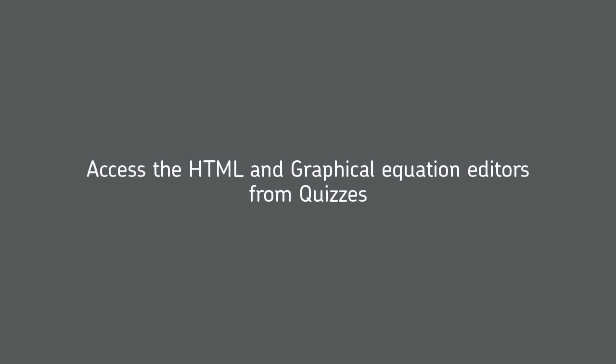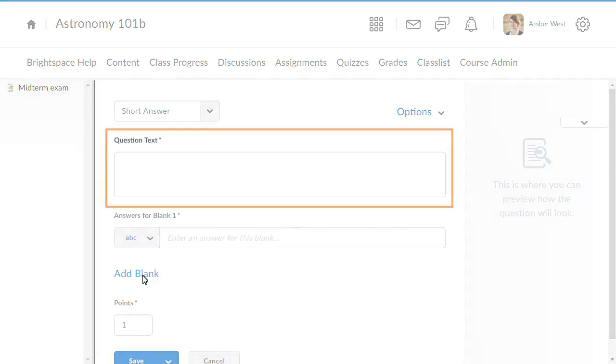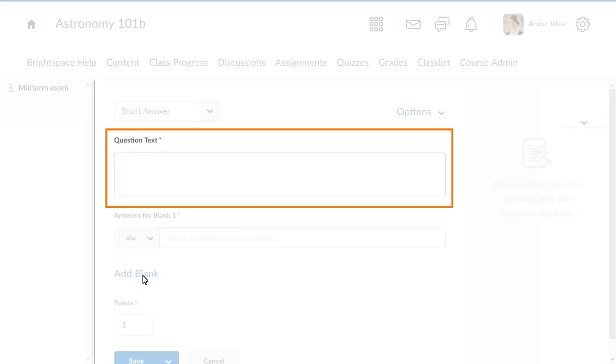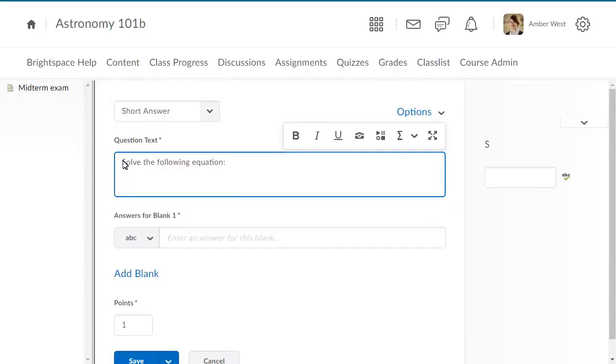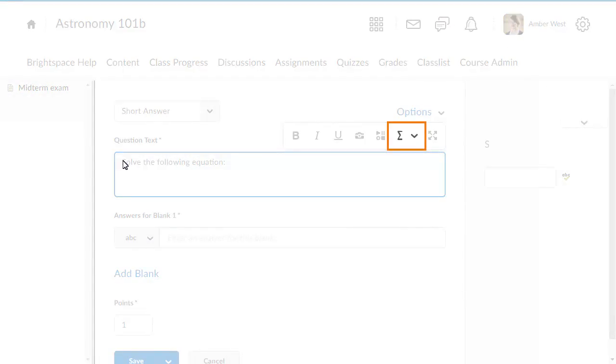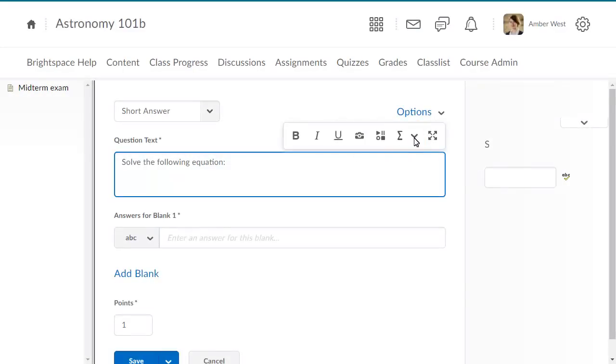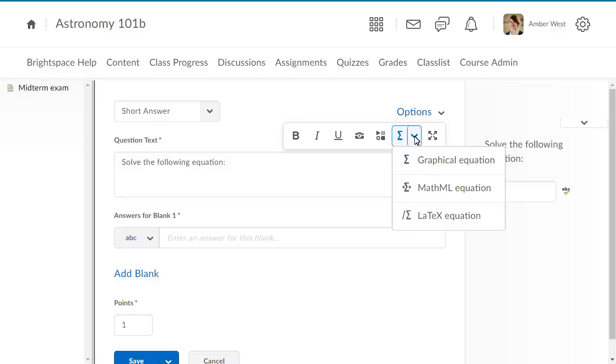The way you access the HTML and Graphical Equation Editors is slightly different for quizzes. From quizzes, when you click a field to which formatting can be applied, the HTML editor appears. From the HTML editor, you can select the Graphical Equation Editor and select the type of equation you want to create. For this example, create a LaTeX equation.